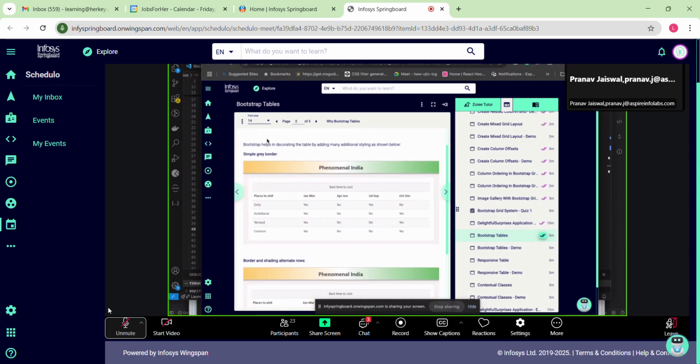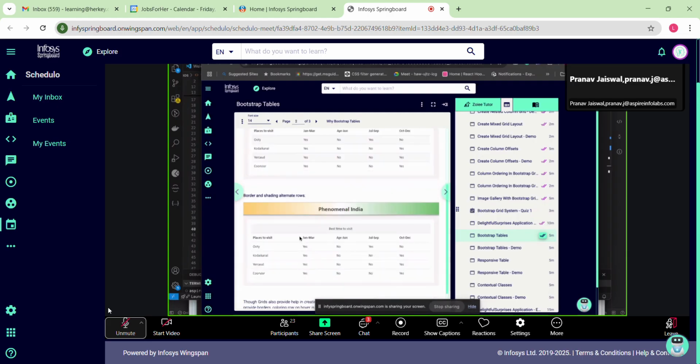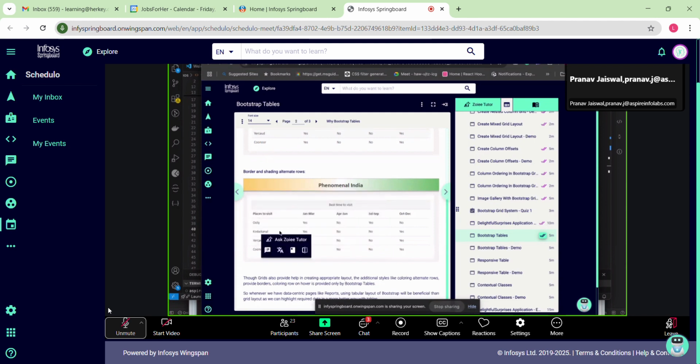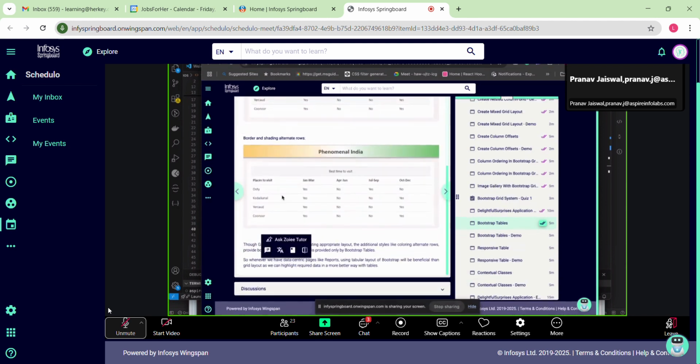So Bootstrap helps in decorating the table by adding additional styling, simple gray border shading, and alternate rows. So for alternate rows, you can have different color. Though grids also provide help in creating appropriate layout, the additional styles like coloring, alternate rows, borders, and coloring row on hover are provided only by Bootstrap tables. So whenever we have data centric pages like reports, using tabular layout of Bootstrap will be beneficial than grid layout, as we can highlight required data in a better way with tables.